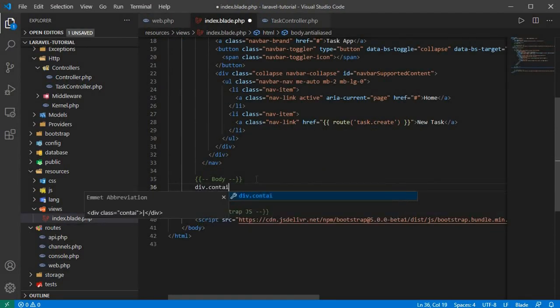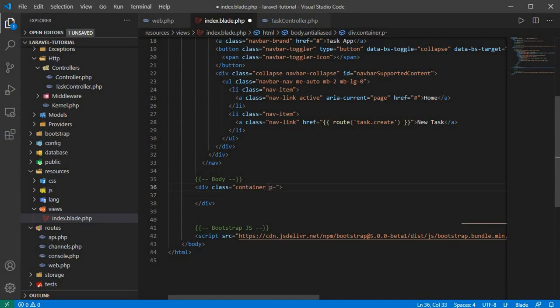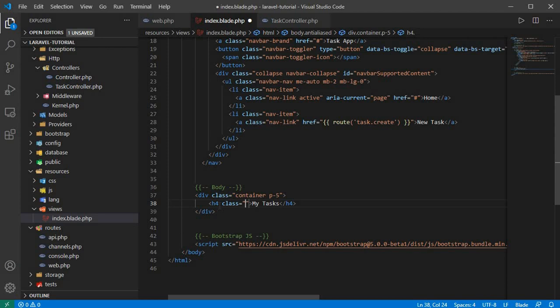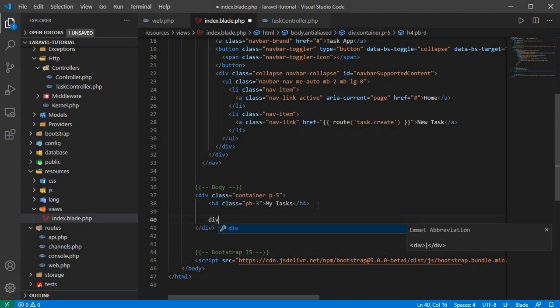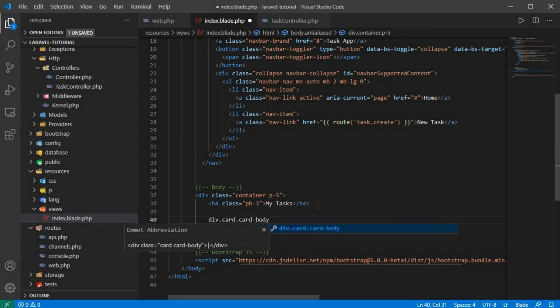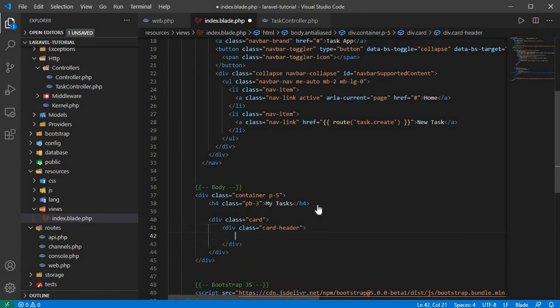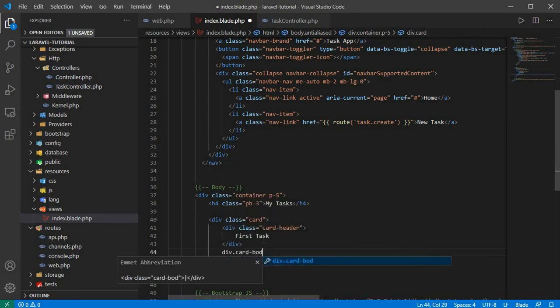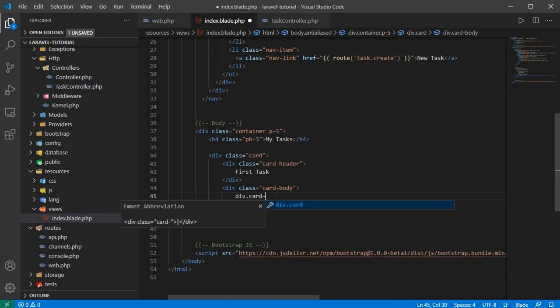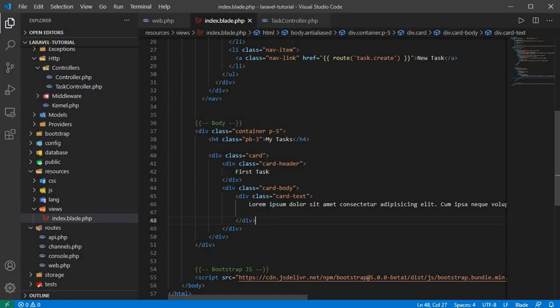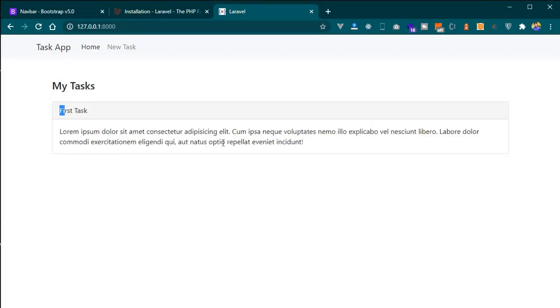Okay, so for body I'm going to use a container and add some padding like p5, h4 my tasks, and an editor class pv3, and then card body. Card header will be first task, and then in card body will use card text, lorem ipsum. Let's check. Refresh. So here is my task and it's good.